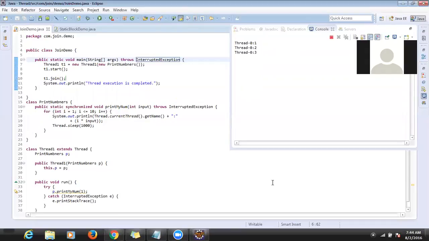Did you see there now? First thread 1 is executing, right? Thread 1 still is executing, thread 1 still is executing. After that, what I am displaying: thread execution is completed. This is perfect, right?